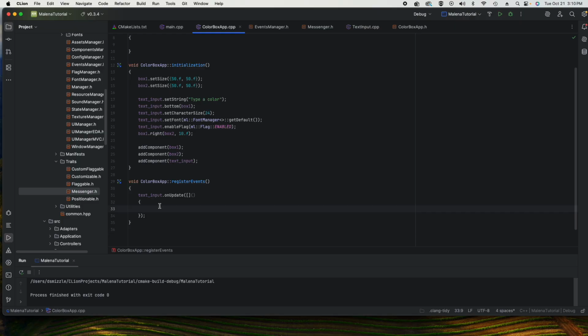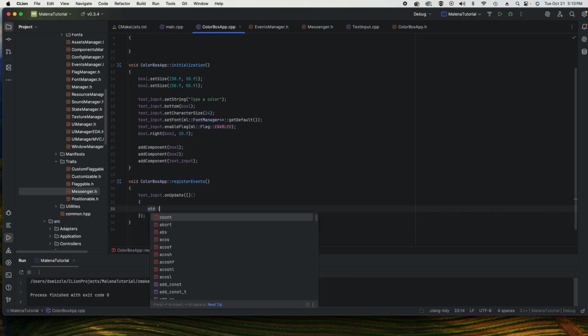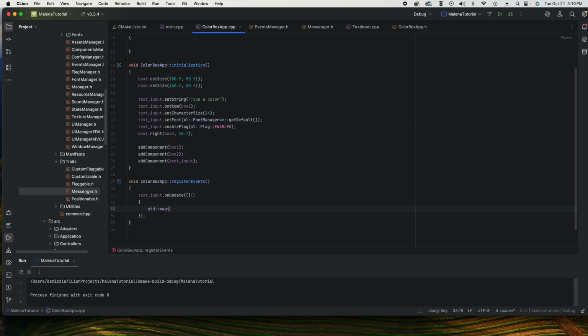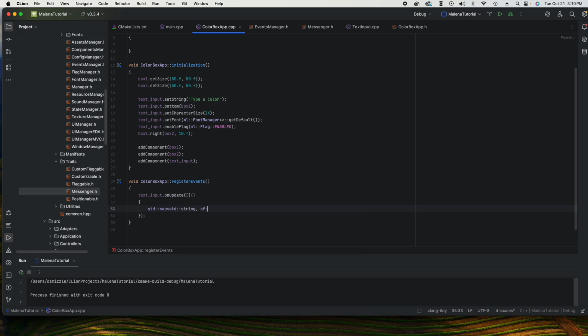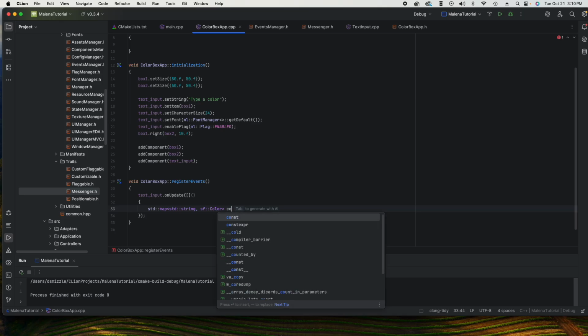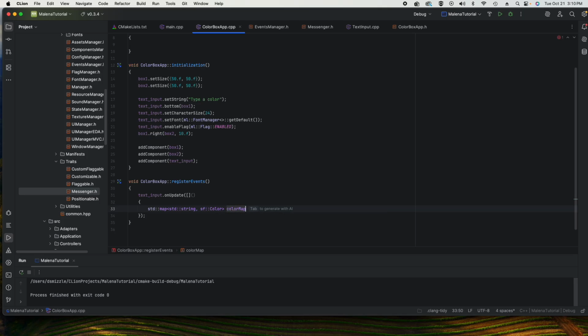create a member variable of a map. So I'm going to create an std map, and that map is going to have a string as the key and an SFML color as the value. And then I'm just going to call this color map. And then I'm going to go ahead and give it some default values.